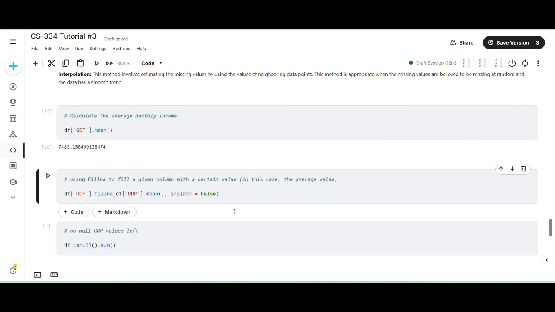So how do I fill? You will use the command fillna to fill with any given value. So df, then I specify GDP dot fillna, and then as the first parameter, because we know what inplace means, I'm not going there again. So for the first parameter, you pass whichever value it is that you want to fill all the missing values or replace them with.